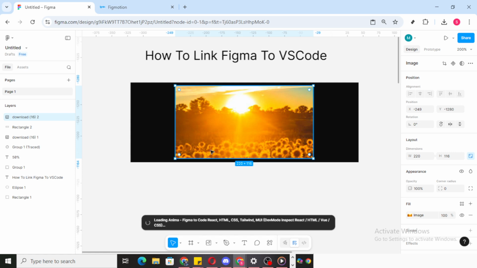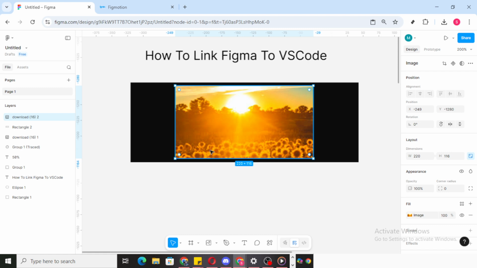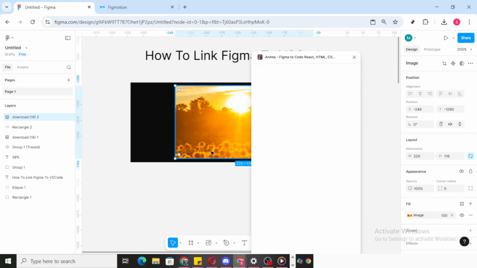Here's what's happening behind the scenes. The Figma to Code plugin reads your selected layers, analyzes layout, spacing, and styles, and converts that into clean code. Depending on the plugin's current features, you'll typically get options like HTML and CSS, React, or other frameworks. This is what links your design work to your coding workflow in VS Code. You'll generate the code here, copy it, and paste it directly into your project files.